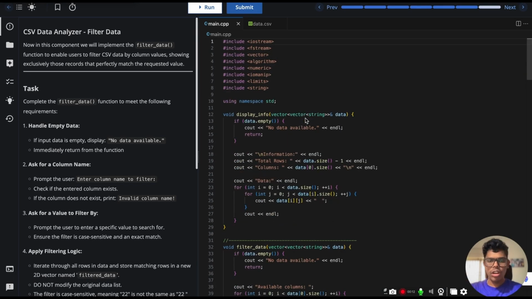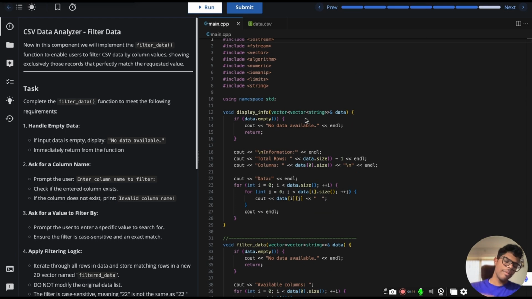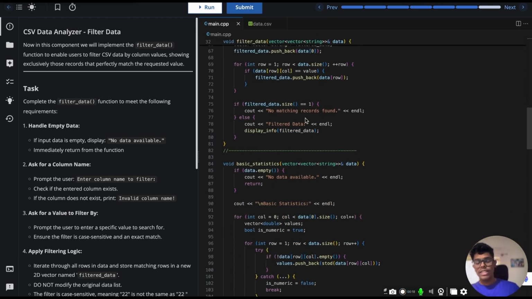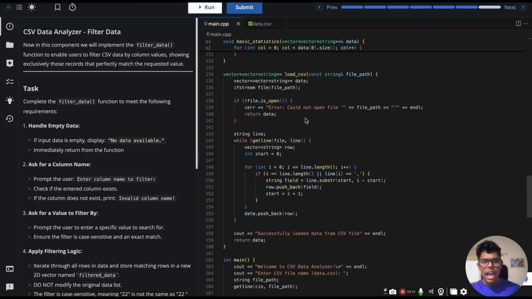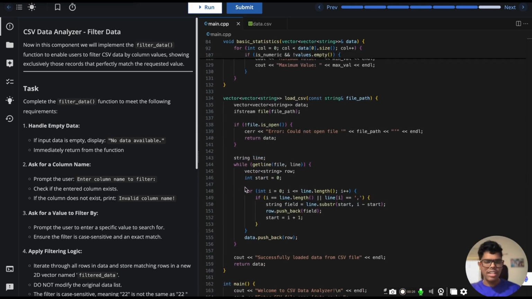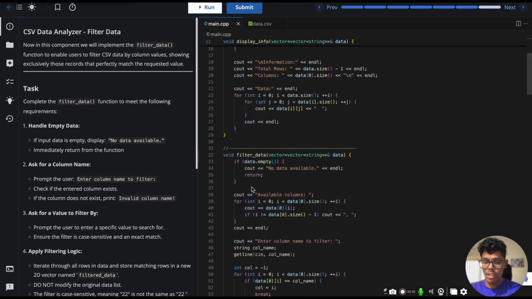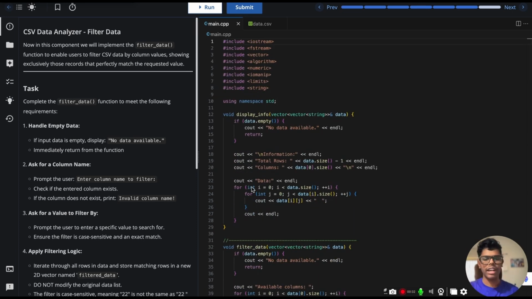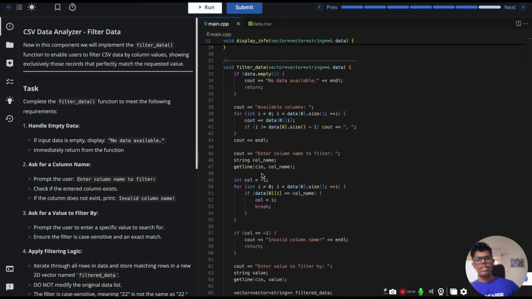So we have worked on display information, whatever information the CSV file has, we can display that, followed by statistics, that is basically the mean, maximum, and minimum value of some numerical values. And then we have one more part, which is not a function as such, it is just loading the CSV file, splitting the values into words, and putting them into the vector. Now this is the last function, that is filter data.